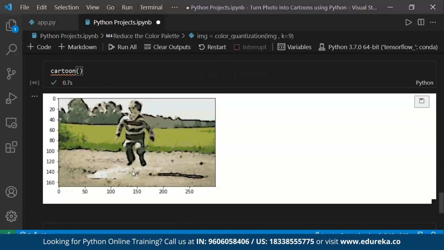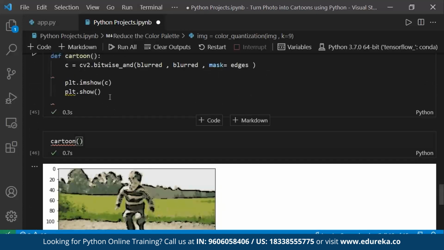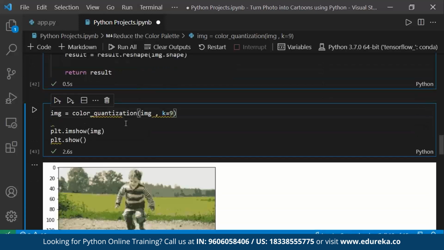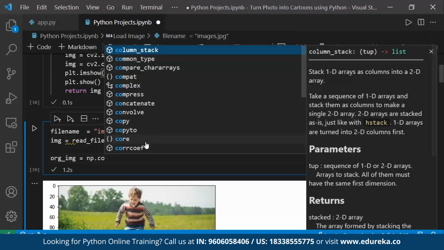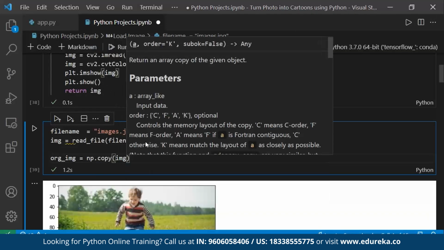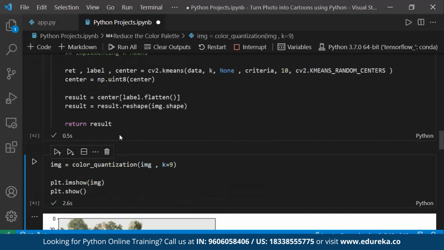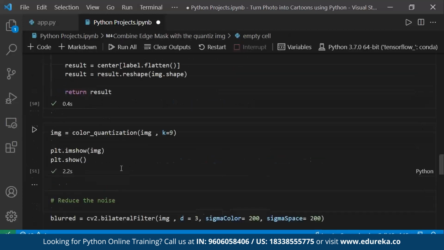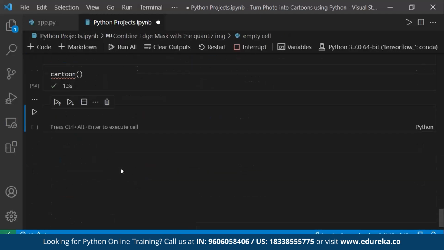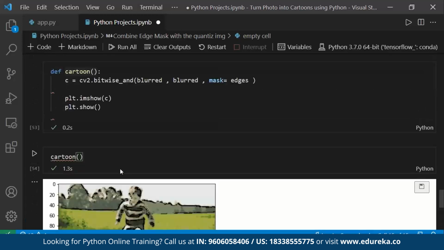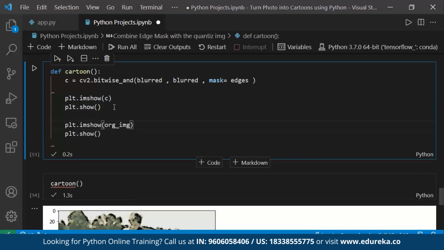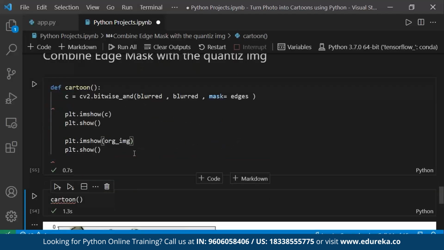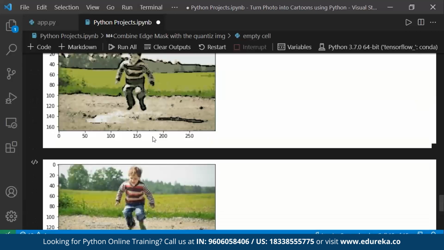So let me plot this side by side. Let's also see the original image. For that, I'll do a small change. All right, we'll try to run everything here. And finally, let's try to plot this up. Okay, so we'll also try to plot our original image. So let me copy this and write one more function. Okay, and let's execute this. So as you can see here, this is our original image.